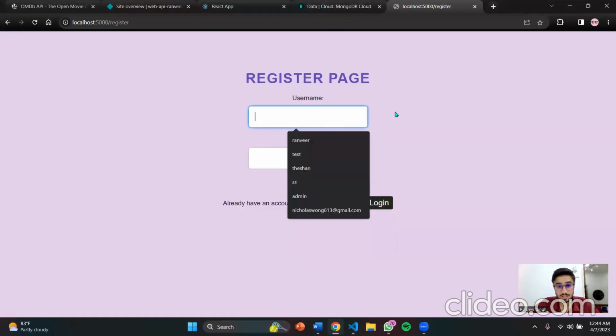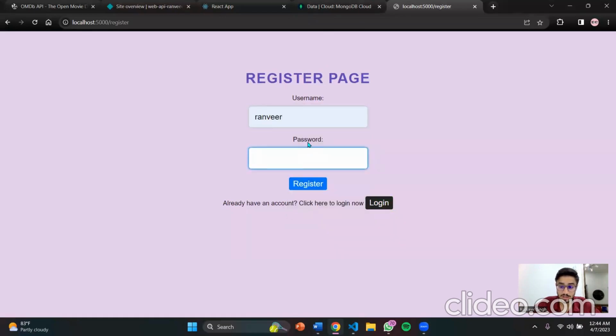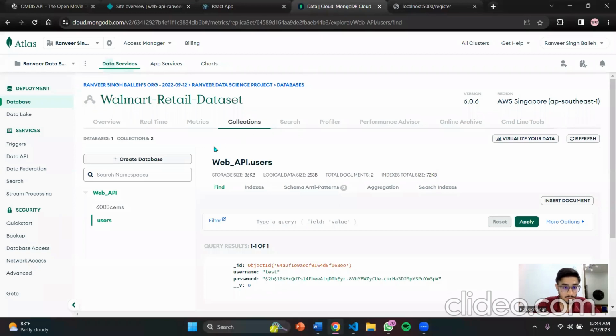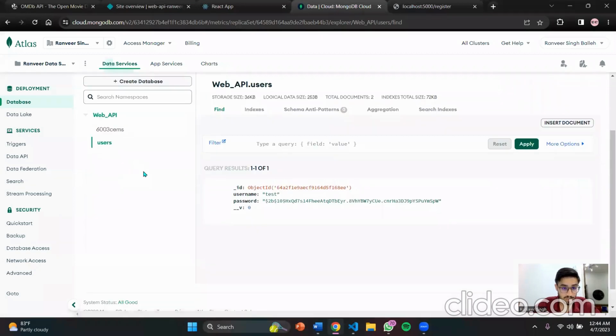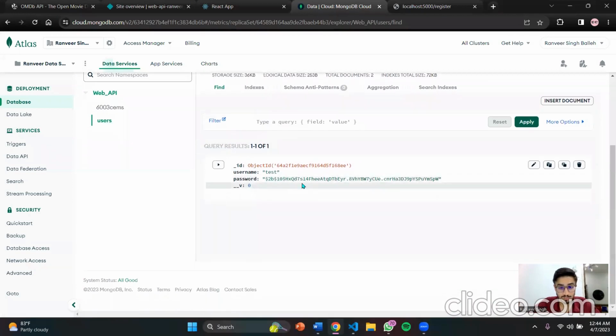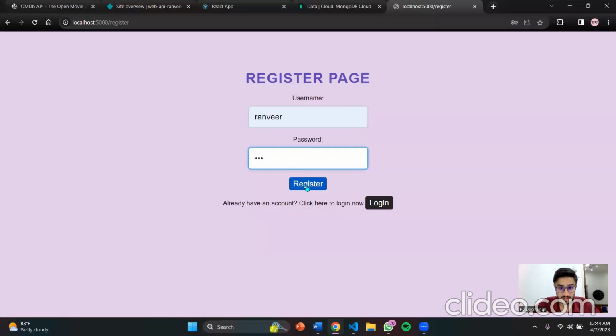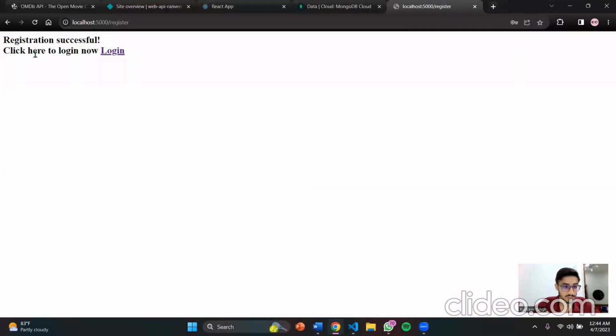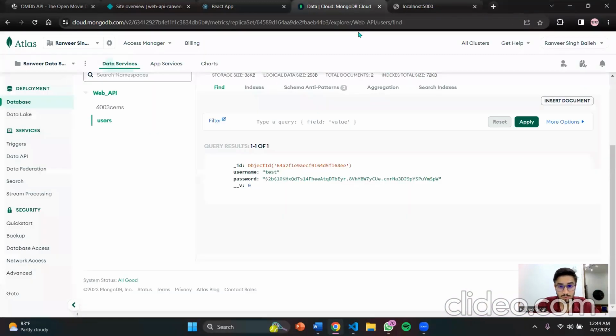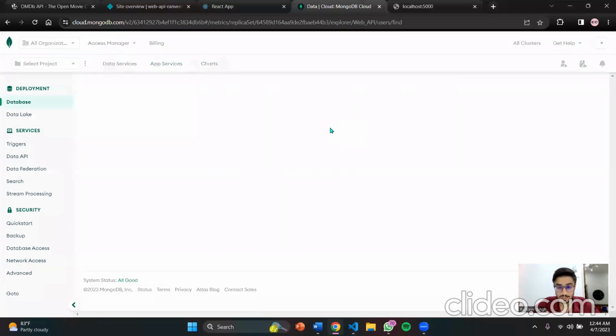To register, they have to insert their username and also password. Before I register, let's go to the MongoDB, where I've created a users database, and it stores all the information after registering. Now let's register. Registration is successful. Click here to login. Before login, let's see whether the data is inserted.